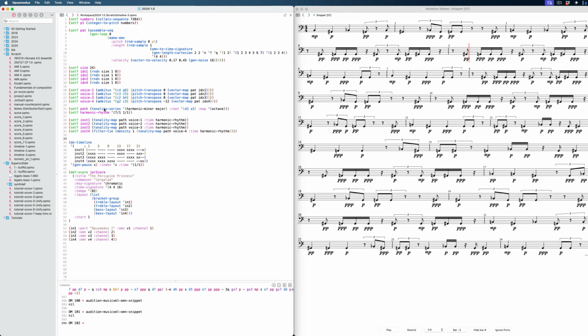Now, tonality series, once you have learned the basics of Opusmodus, and you know what length does, you know what the make OMN is about, you know how to work with pitches a little bit, and you want to make harmonic music, then I would say check out tonality series and tonality map first. They are very useful. So tonality series, it creates, as it says, a series of tonalities.